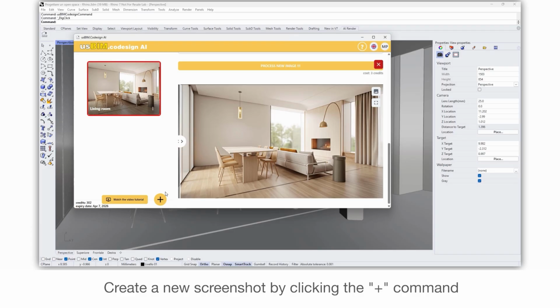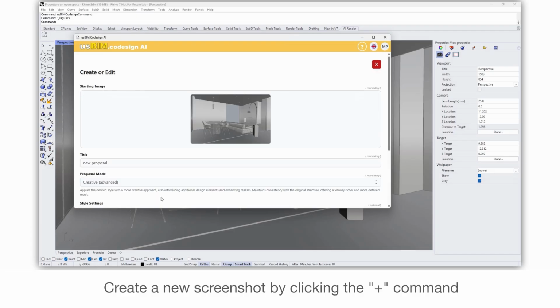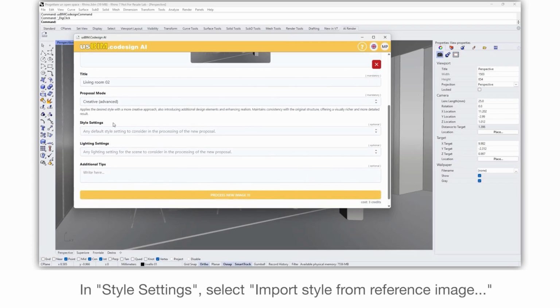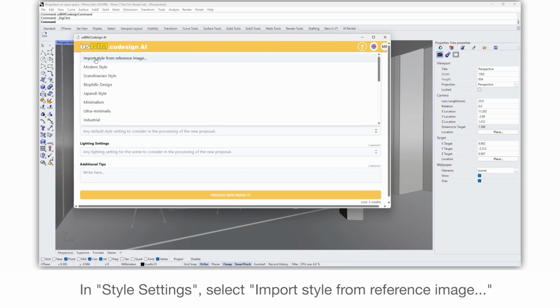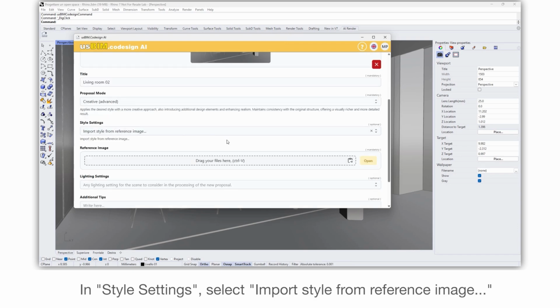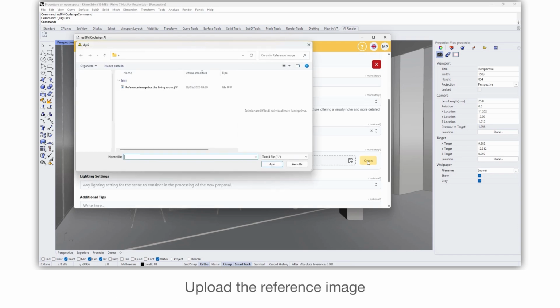Create a new screenshot by clicking the plus command. In Style Settings, select Import Style from Reference Image. Upload the reference image.